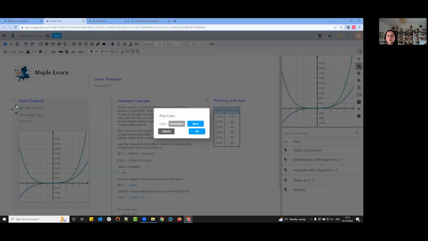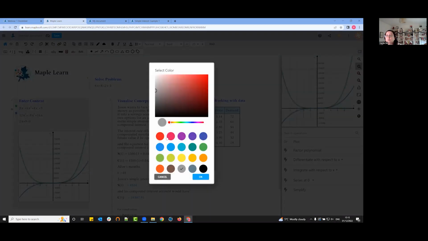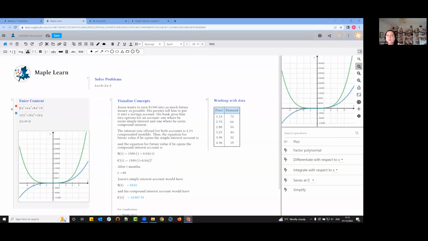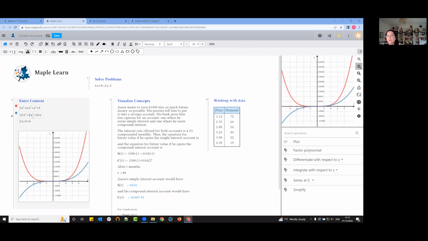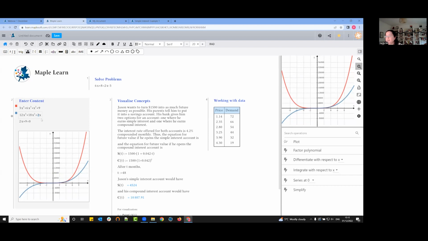So if I want to change the color of one of these curves, I just need to click on the little color square on the left and then select a new color for this curve. Don't forget that you can also modify any of those expressions, and MapleLearn will automatically update the curve. So if I change my expression here, I'm going to get it.